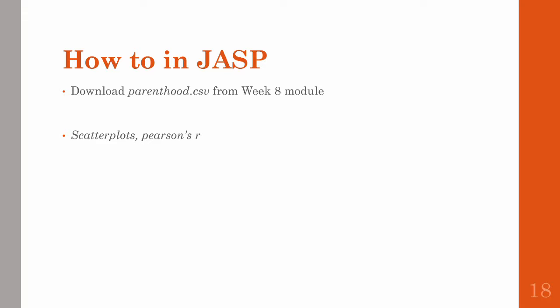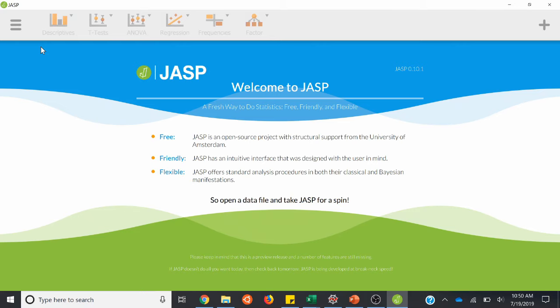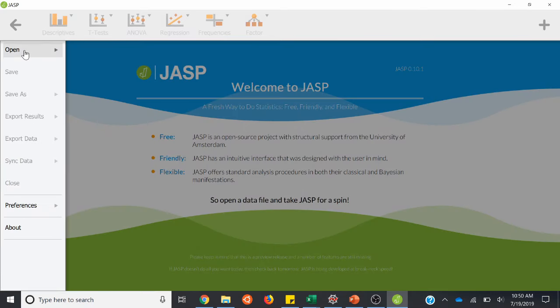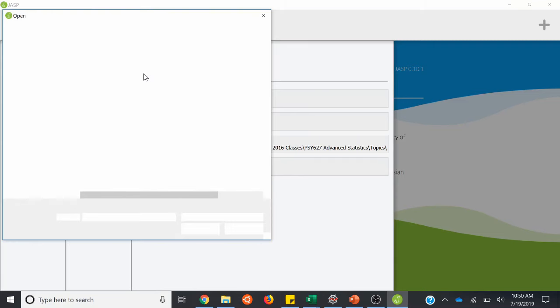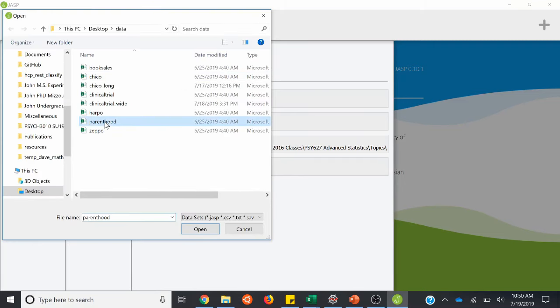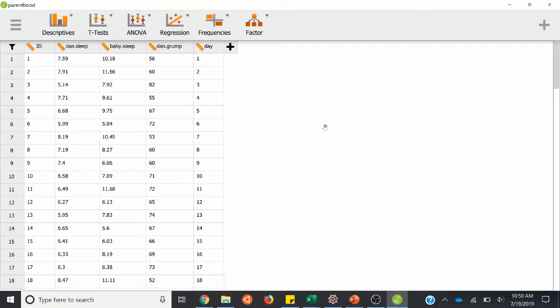Okay, so now we will calculate correlations and make a scatter plot in JASP. And we will use the Parenthood CSV file, so go ahead and download that Excel spreadsheet from the Week 8 module. And I'll go ahead and import the data real quick. Parenthood. Okay, here's our data.